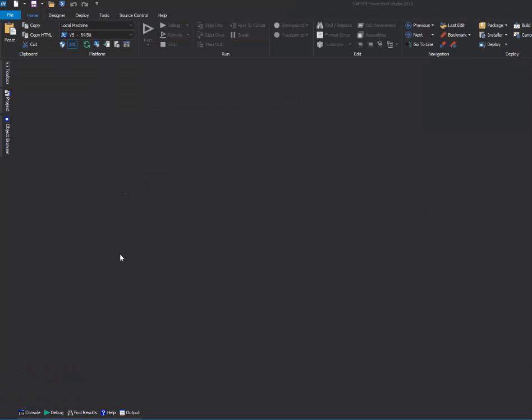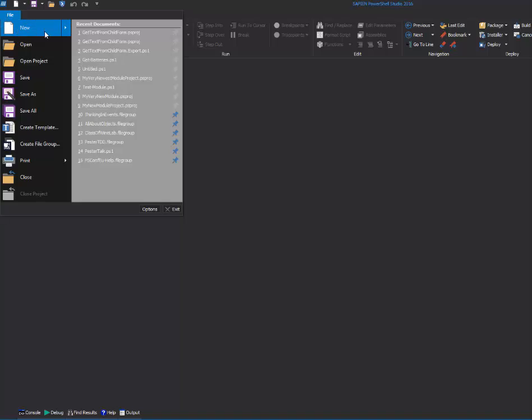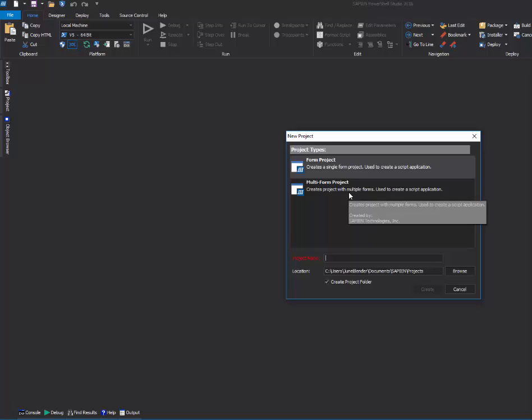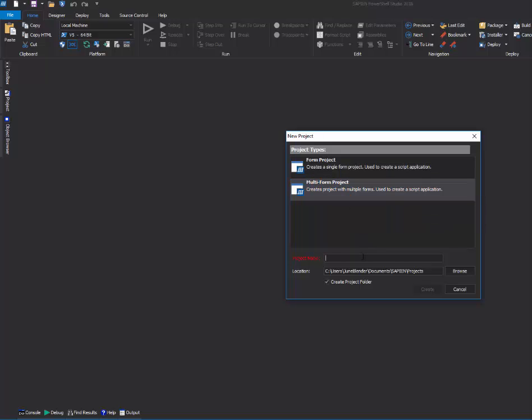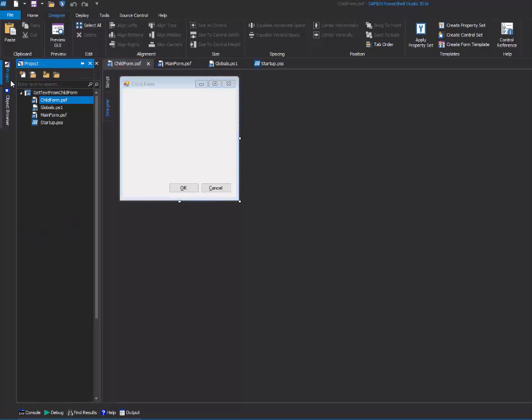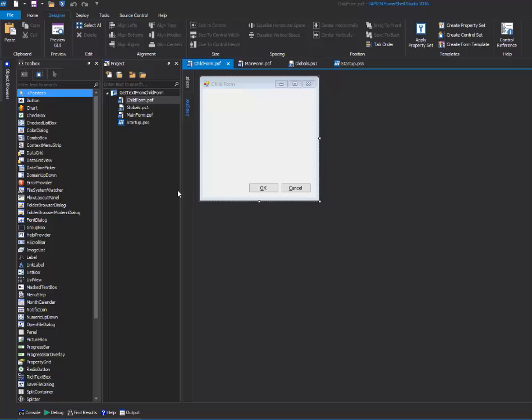Let's begin. I'm working in PowerShell Studio 2016 today, and I'll click File, New Form Project, then Multi-Form Project. And we'll call this Get Text from Child Form and click Create. To see the project, click the Project pane, and I like to pin it so that it's easily available.